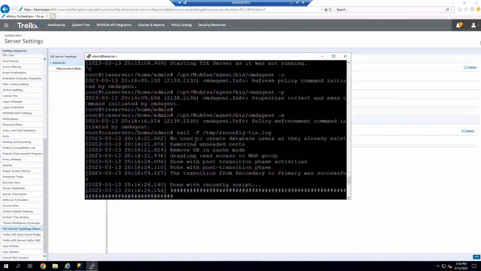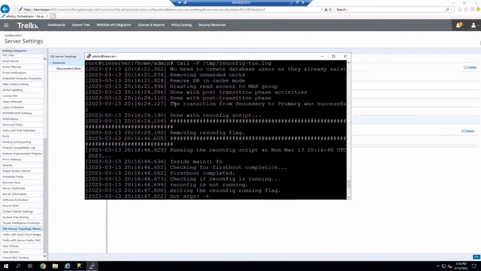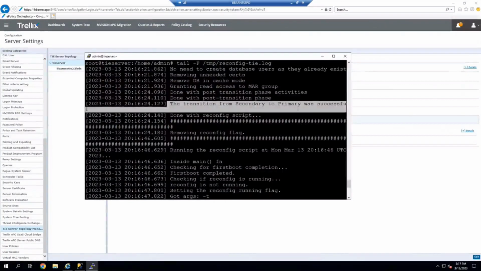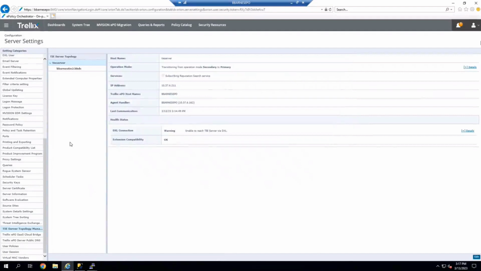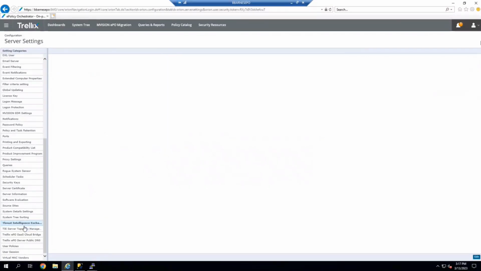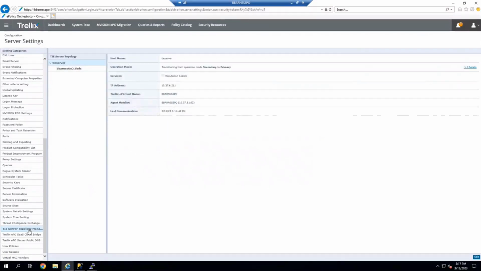You'll see a message that states its transition from secondary to primary was successful. So that's what we're looking for to move forward. At this point in time, the services will be started up. You don't have to reboot or anything like that. To set expectations once again, the information that we get for the health check and this topology page is live.